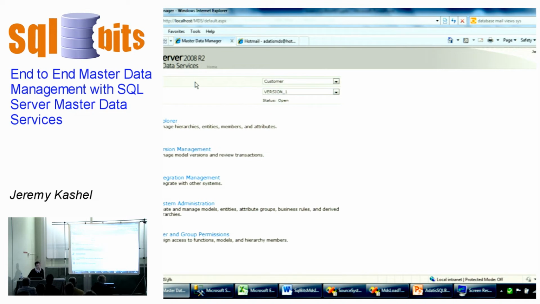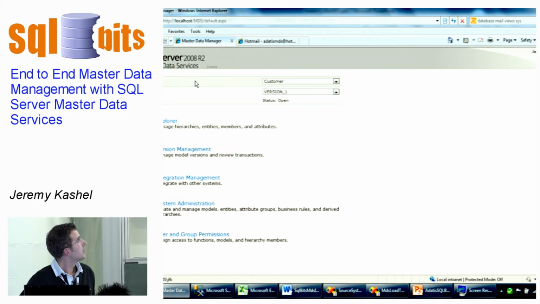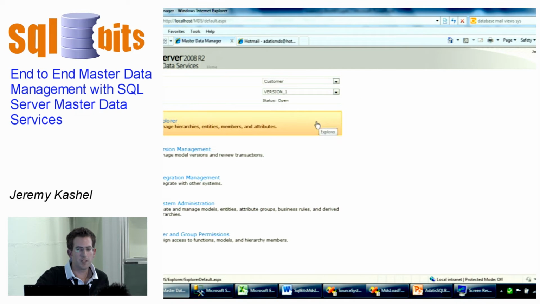So this is the front end. This is the home page that you get. At the top, we're prompted to pick a model and a version. The model is the highest level object within Master Data Services, so you'd have a customer model. But within that customer model, you wouldn't just have a customer entity. You would have a county entity, a country entity, a region entity, perhaps a postcode entity even. So it's got a very normalized view of the world, which can be different to how some data warehouses would work. We then pick the version here.